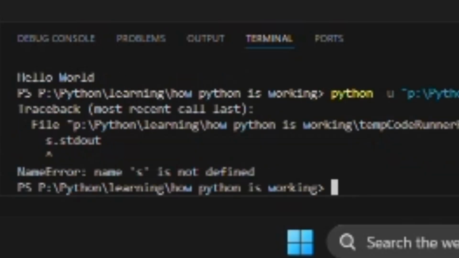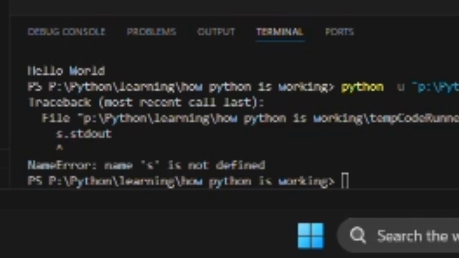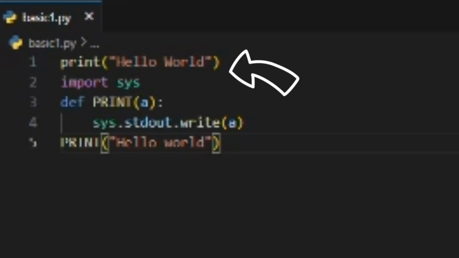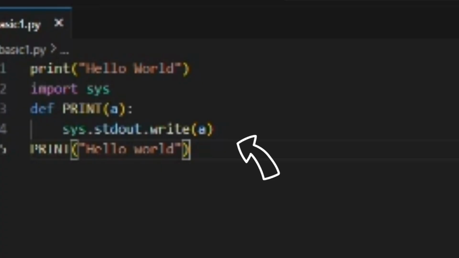Let's run that. Oh, sorry, there is some mistake. There's no S. We have to rerun that. Sorry. Yeah, now hello world. The first one, the print statement, is executed, and the second one is our print. The point to notice is that we have to make sure we write only a string inside it.